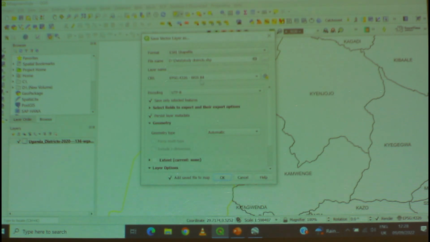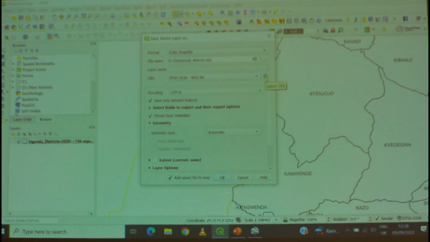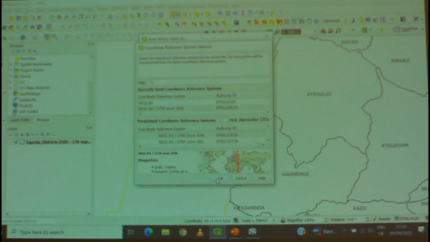You can either leave it as the World Geodetic System, which is WGS 84, or you can change the reference system to a customized system. For example, here I know the one for Uganda is under zone 34, so we use the WGS 84 UTM zone 34 as the reference system. I can select that and say OK.